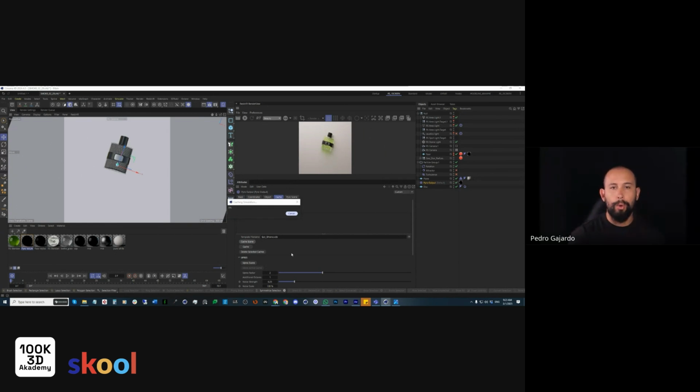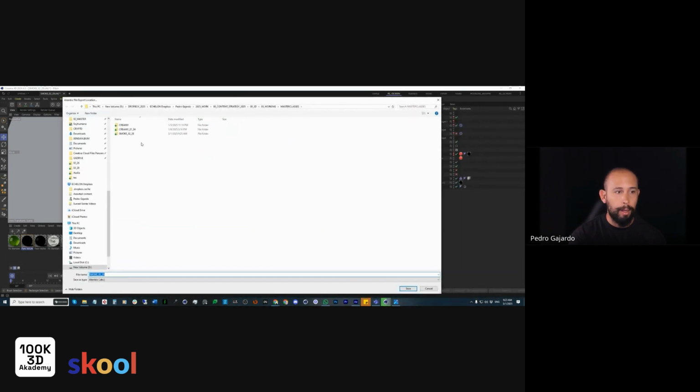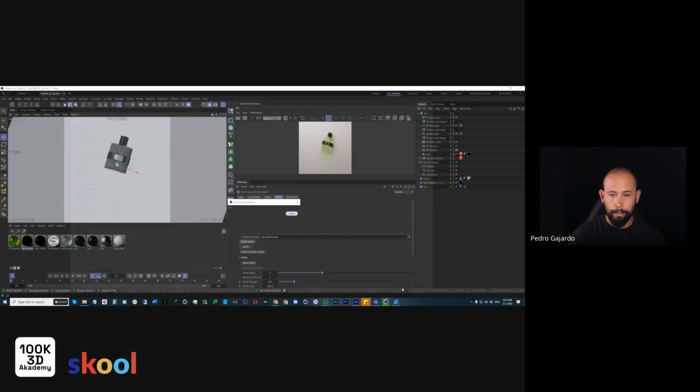It will store in your same folder. So it's asking me where it should put the cache, and I put it in the smoke, the volume, right? And I save it.